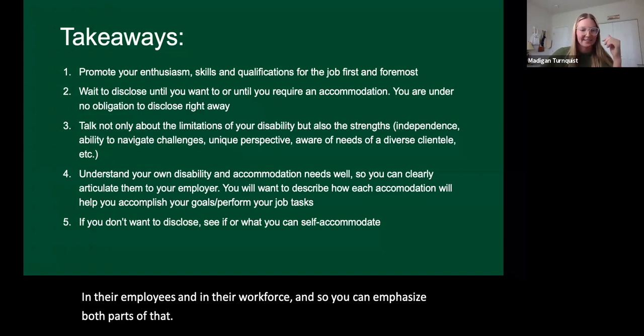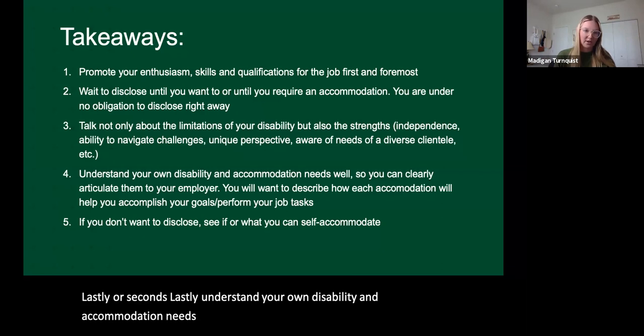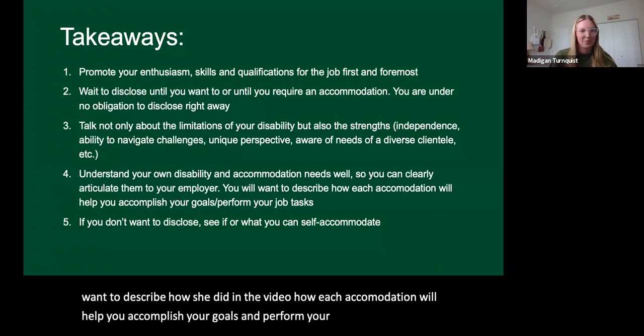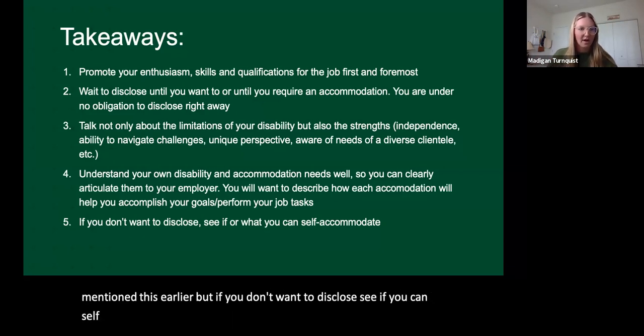Lastly, or second to lastly, understand your own disability and accommodation needs well, so that you can clearly articulate those. You will want to describe how, like she did in the video, each accommodation will help you accomplish your goals and perform your job tasks. And then Joe mentioned this earlier, but if you don't want to disclose, see if you can self-accommodate, or what things you can self-accommodate.